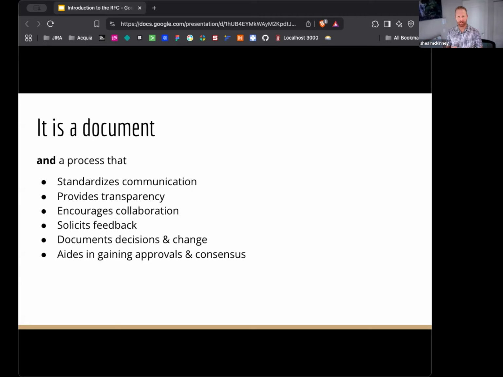It encourages collaboration. The whole idea is that it is a request for comments. You want people's feedback. You're looking for them to be engaged, to communicate with you, and to provide feedback. So it encourages collaboration, gets your feedback, and documents things as you go.